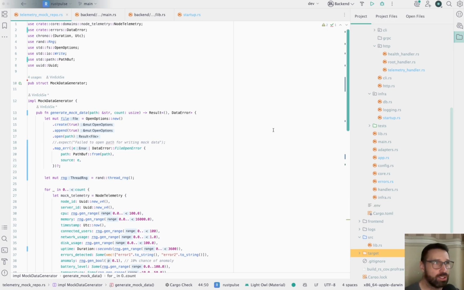Let's go. Today, we are generating mock telemetry data in Rust. Perfect for testing dashboards, APIs, or data pipelines before real-world data is available. So now, let's dive in and build it step by step, all in Rust.